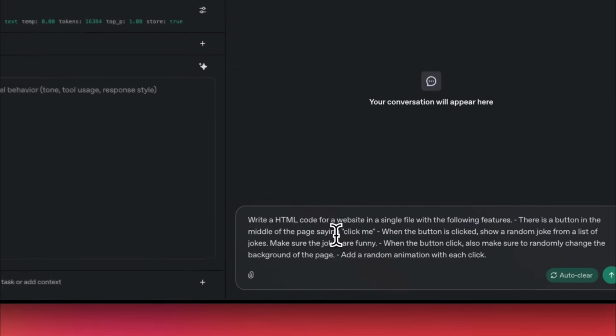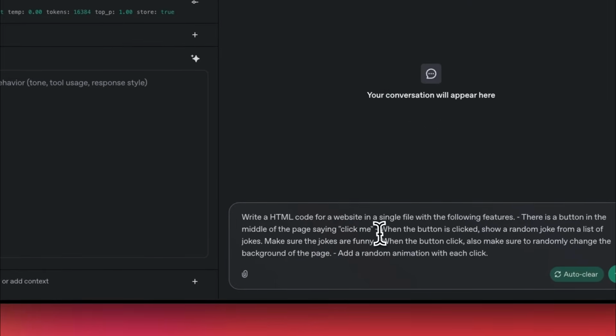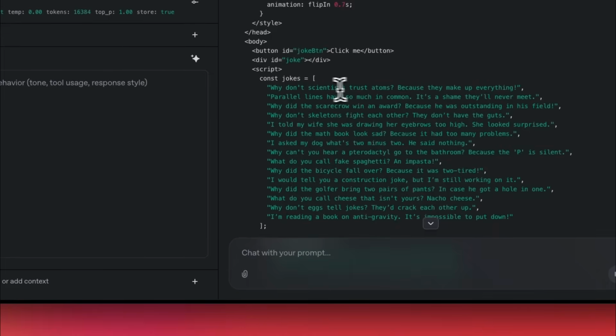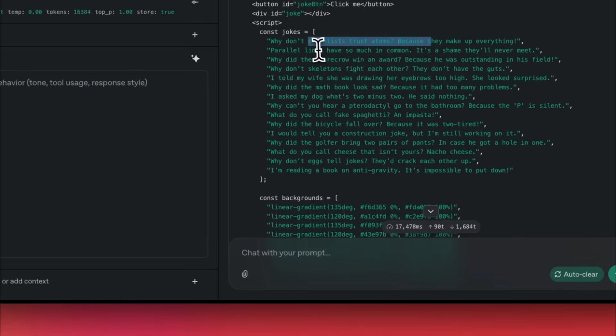We're going to follow the same theme, but this time we're asking it to create a website that has a single button, click me. It's supposed to show a random joke and also change the background color as well as add an animation. I don't expect the jokes to be novel. Right away, we can see that it's talking about Atom's joke. I wish there was a way to actually remove some of these things from the training data.